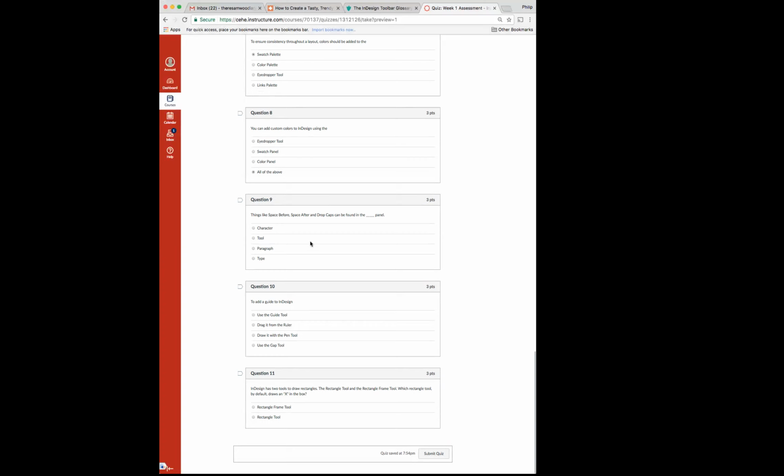These can all be found in, we haven't covered this, but the character panel. This allows you to change things in your text. Your character can change characters. I'll show you how to do that as well. Hopefully we can get to everything in time.